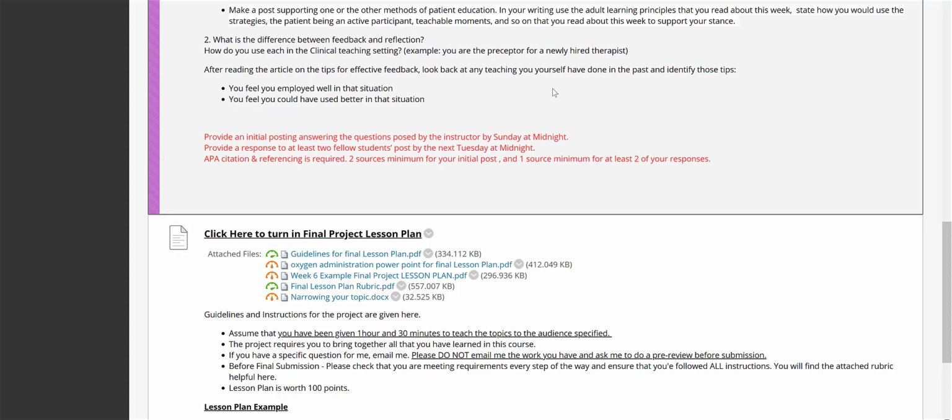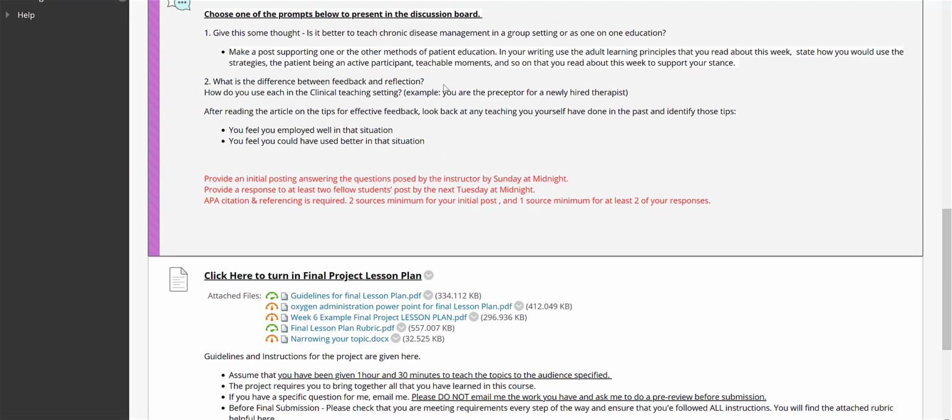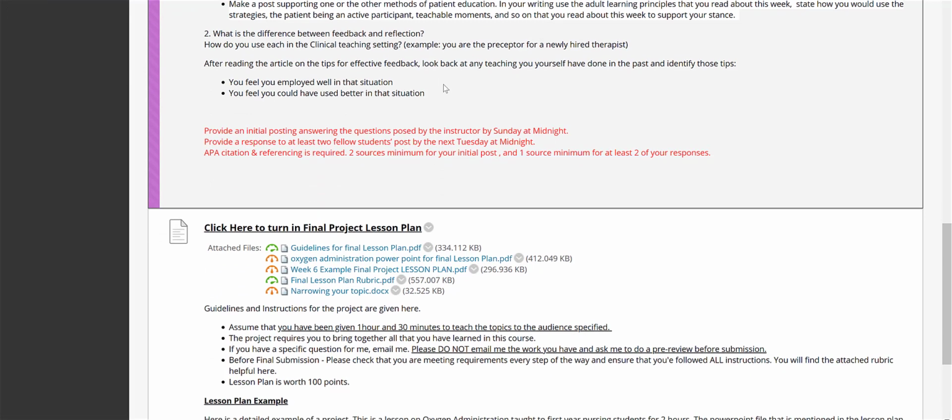Can you identify some areas where you feel like you've employed this stuff? Remember, the first post is due Sunday night at midnight, and then you have 2 additional follow-up posts to your classmates or colleagues due by Tuesday. Of course, remember the APA citation and posting requirements.